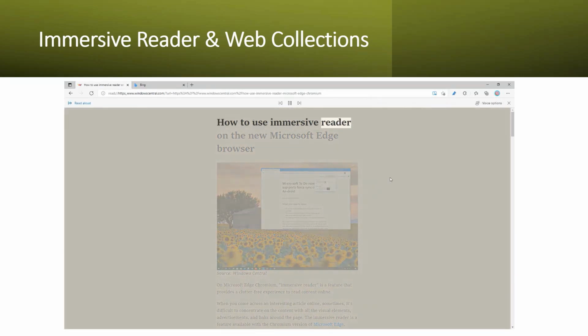How to use immersive reader on the new Microsoft Edge browser. Source, Windows Central.